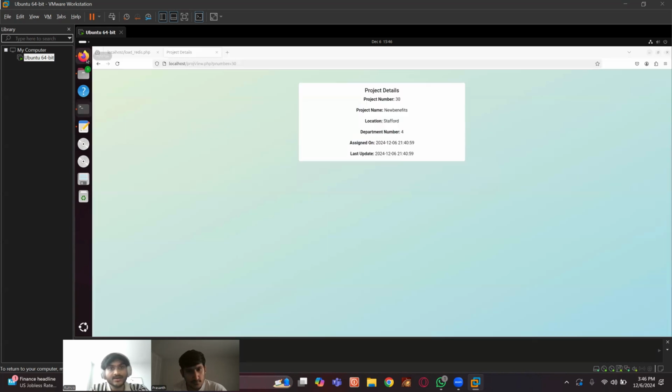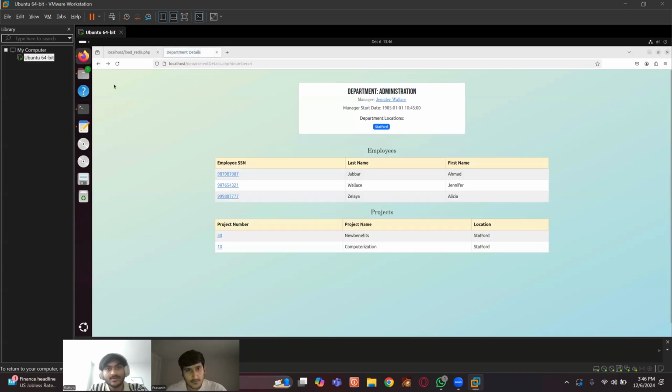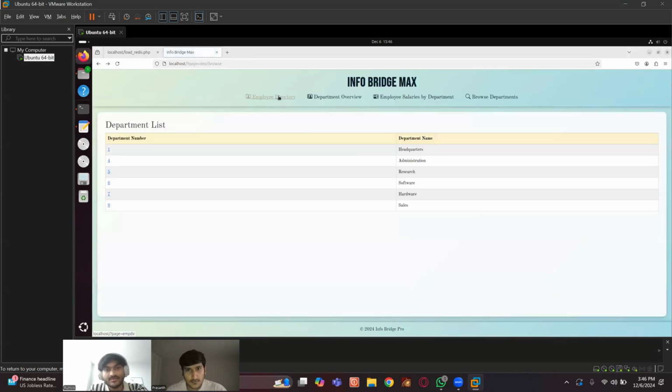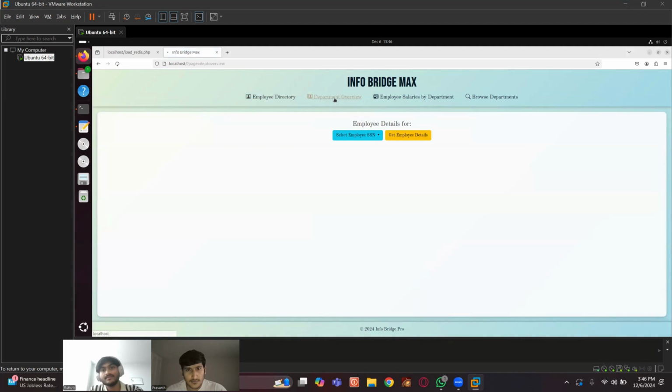So this is how we connected it to our application. The navigation is faster than before in MySQL. So that's why we use Redis database, which is a NoSQL database. Yeah, that's all. Thank you.